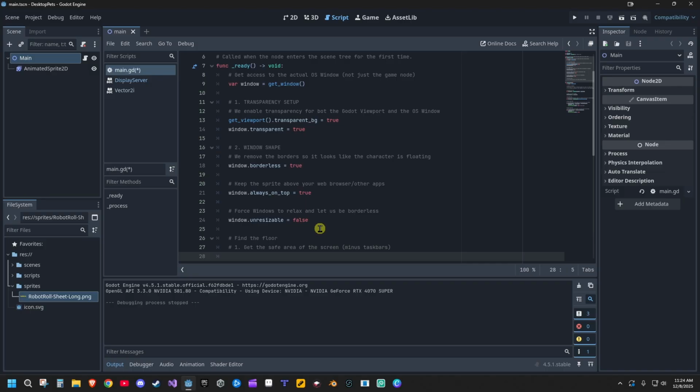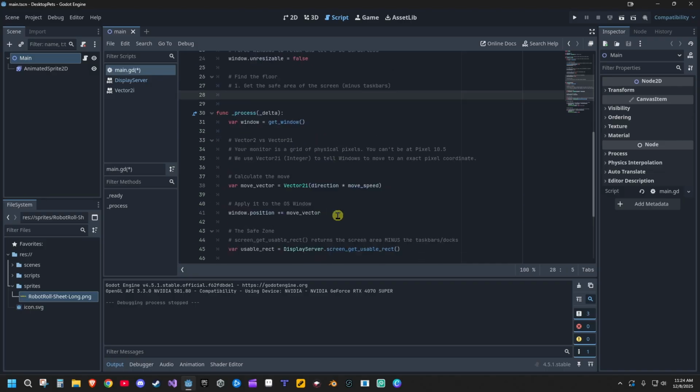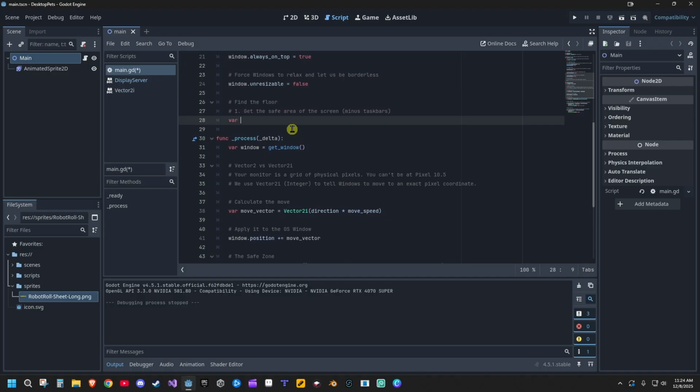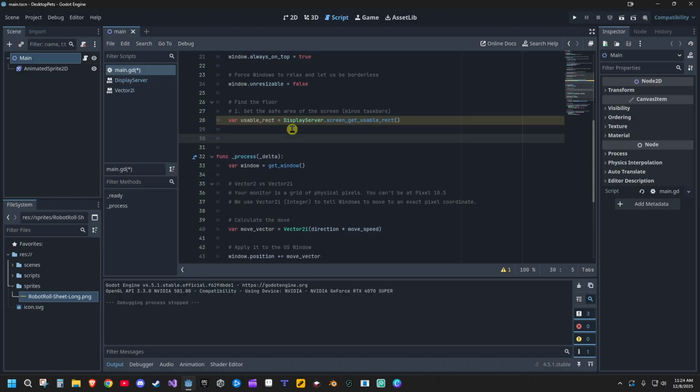Now we're going to use that with the same line we used before. So var usable_rect. Now we're going to set that equal to DisplayServer.screen_get_usable_rect. There it is. And then we need to calculate the floor position, so where our taskbar is if it's on the floor. Now this one is going to be finding the Y instead of the X. Floor position.